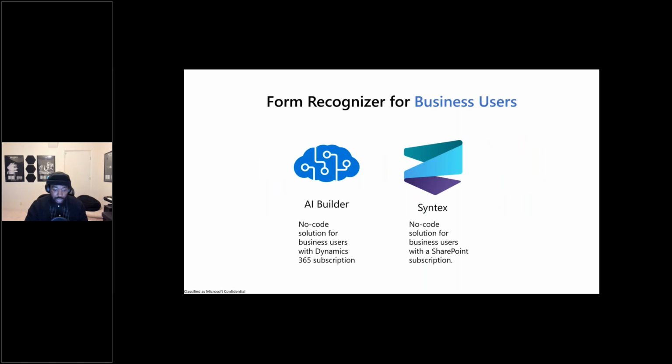Now, for business users, we have a pair of first-party vendors that use Form Recognizer underneath the hood to provide no-code solutions with beautiful UIs that make it extremely simple to create a solution and integrate with other Microsoft products such as Outlook and Excel. AI Builder is a great solution for customers with a Dynamics 365 subscription, while Syntax is a great solution for people with a SharePoint subscription.